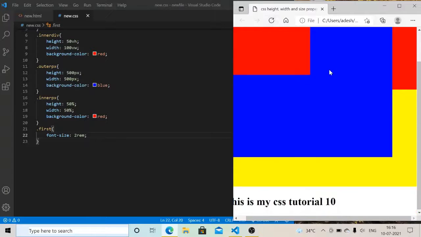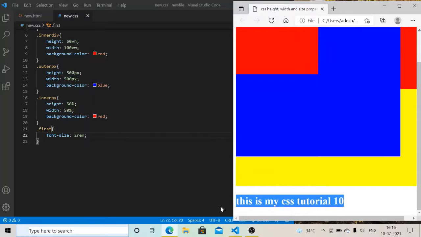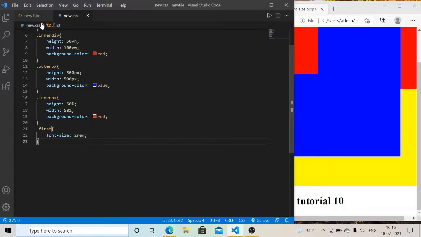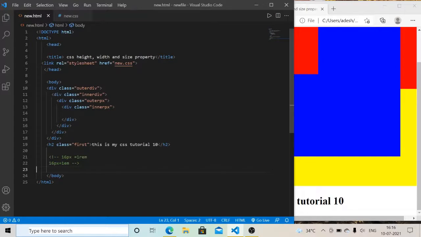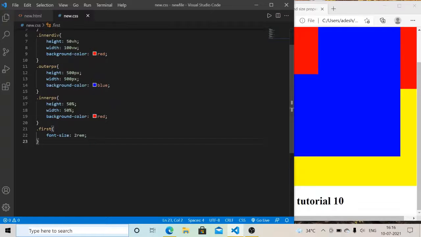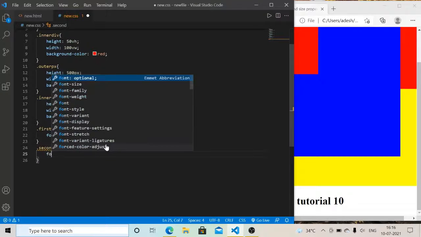Now I refresh my page and here you can see that my first heading appears and its font size is 2 rem. Now I create one more, I copy this heading and paste it here. Now I change this class name, that is second. Now I save this file.